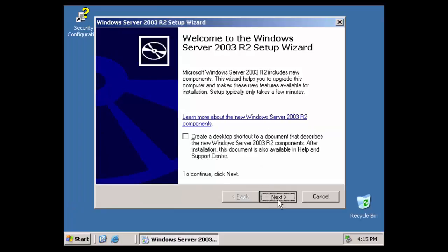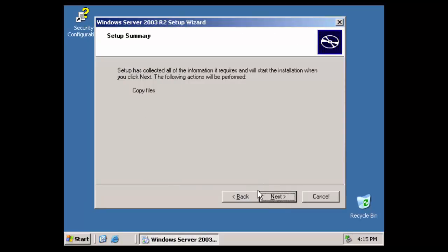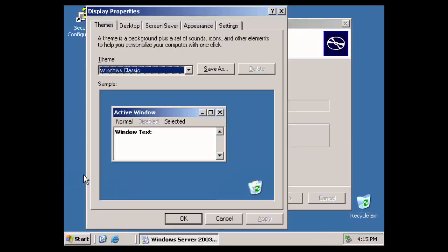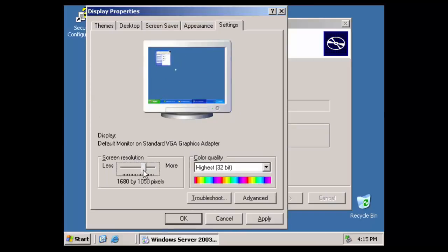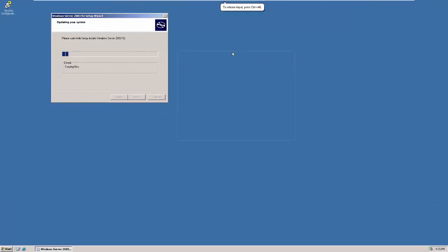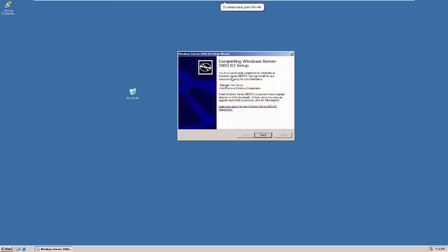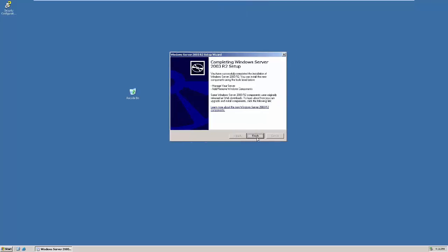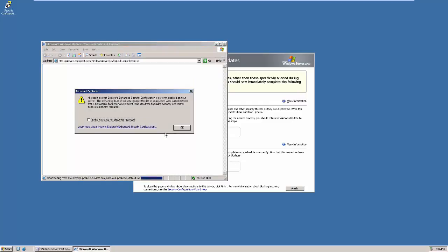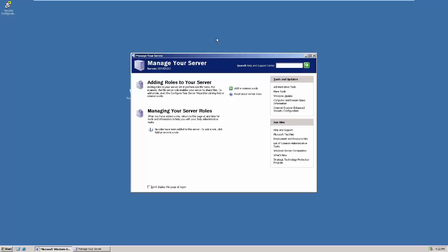So we'll go ahead and go through with this installation. We click next, and it's going to copy files. While it's doing that, I saw it complain that our screen resolution was too low. We can change that. We'll go 1920 by 1080, and I'll make this full screen. There we go, we'll keep that. It's going to copy files over, and it looks like it's done. I guess Windows Server 2003 R2 was not a paid upgrade. We're just going to click on finish. It does have some post-setup security updates, so we have to install some critical security updates and then configure automatic updates. We'll click on update the server.